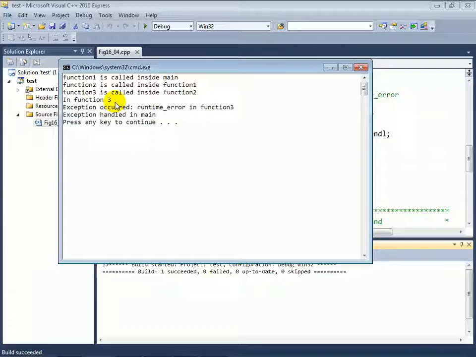That's where we threw the exception, and you saw that there was no code to handle that exception in function 3, function 2, or function 1, but we did eventually catch the exception and display its error message and indicate that it was handled in the function main.